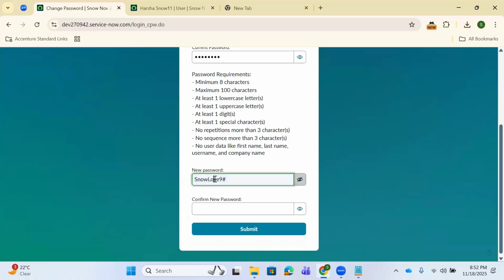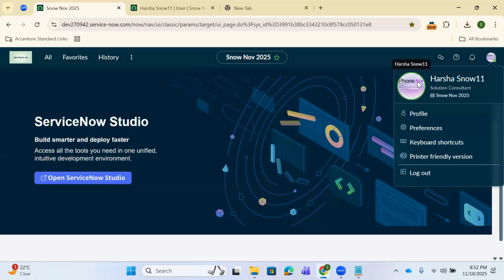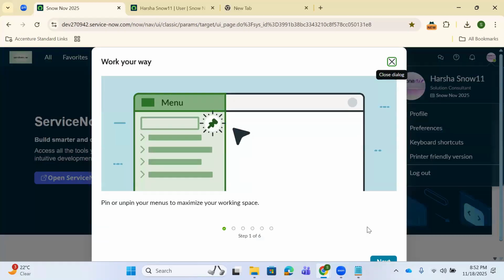See, now we have created a new user called Harsha, and we are not giving him any roles. So he'll have very limited access. I'll also show you. Just log into Harsha's profile and see. This is Harsha's account, where I have added some iPhone image, solution consultant.